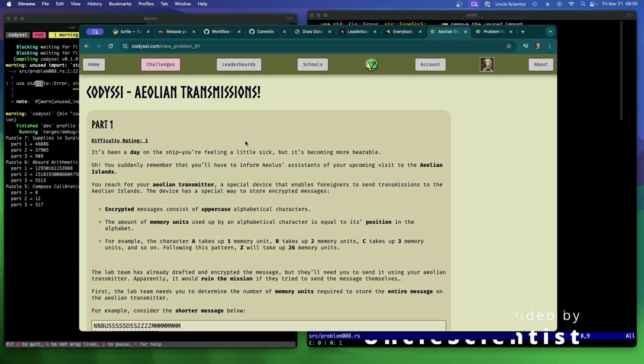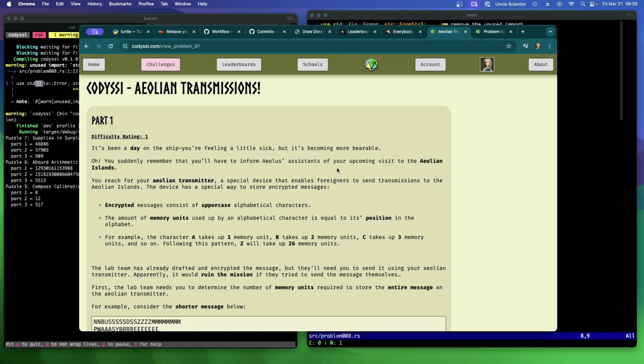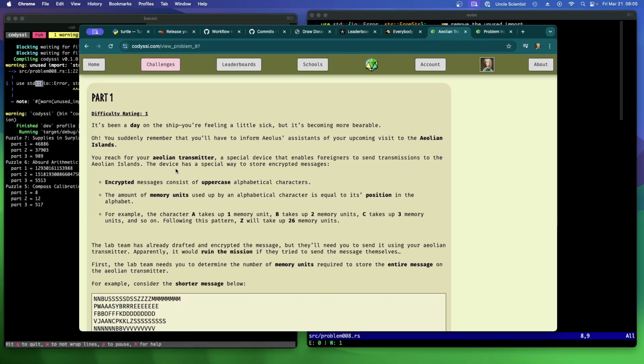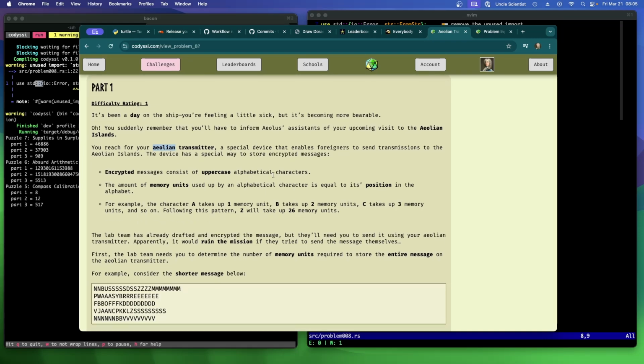Oh, you suddenly remember that you'll have to inform Aeolus' assistants of your upcoming visit to the Aeolian Islands. You reach for your Aeolian, it's hard to say that, transmitter. A special device that enables foreigners to send transmissions to the Aeolian Islands. The device has a special way to store encrypted messages. Encrypted messages consist of uppercase alphabetical characters.